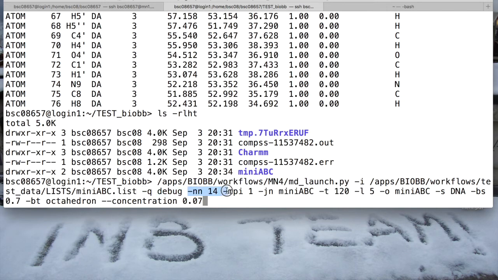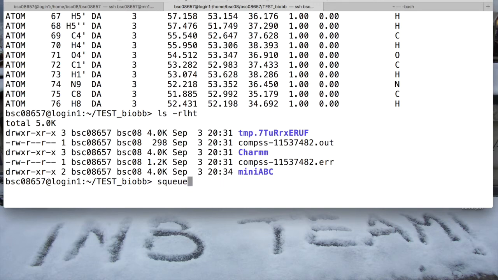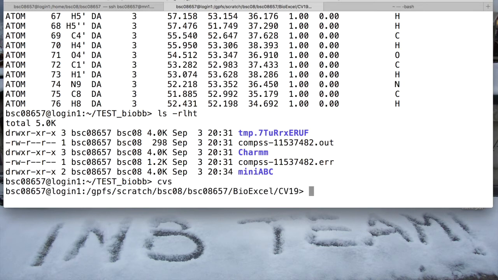The queue is debug, the number of nodes is 14. Just one node for each of the simulations in this case. Remember, 13 simulations plus one, which is one node that is controlling the workflow with PyCOMPSs. The name of the job, the wall clock time, the length of the simulation, the output folder, the system that we are trying to simulate, in this case is DNA. This is the box size, 0.7, this is in nanometers because we are working with Gromacs. This is the type of the box, and this is the ionic concentration. So nothing really complicated, and this will run, and I will show you an example of an output of that.